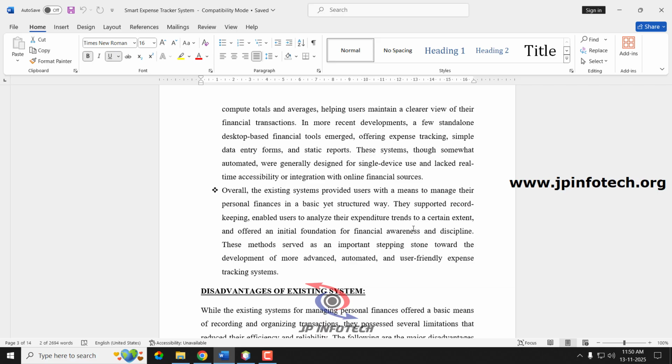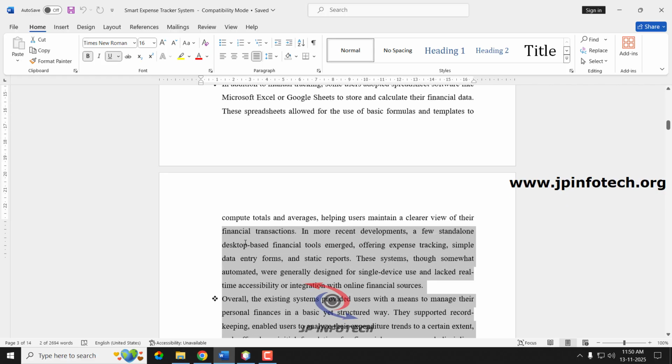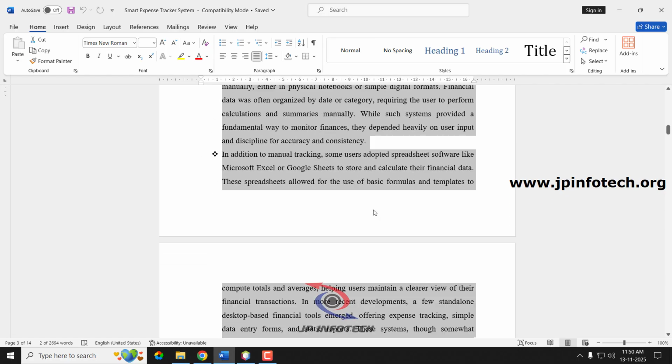So they support record keeping, enable users to analyze the expenditure trend to a certain extent only, and offer an initial foundation for financial awareness and discipline. These details are mentioned in the existing system section of the project.